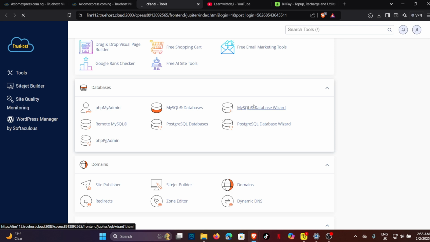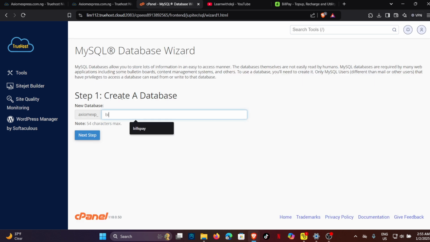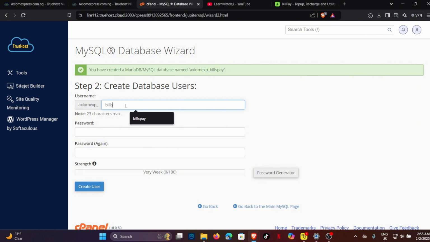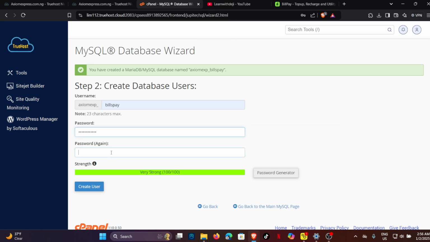So I'm going to create database here and I'm going to name it BillPay, in respect to the actual script name BillPay. So I'm going to click on next step to go to the next phase. Same thing again. I'll just copy all this. Nope. So it's there. Click on it. Do not forget the password, really important.